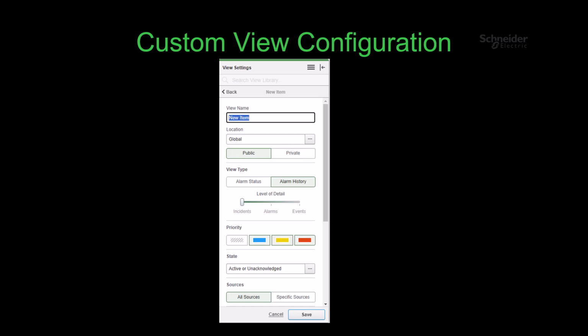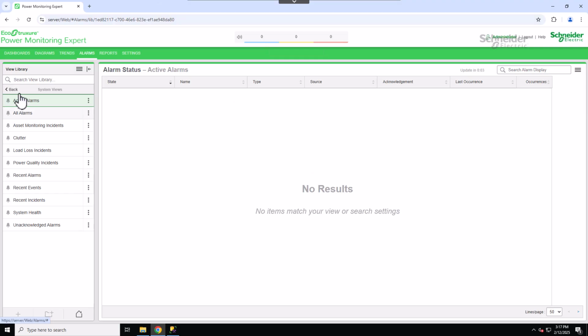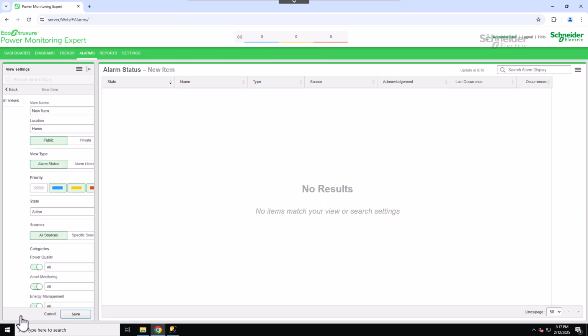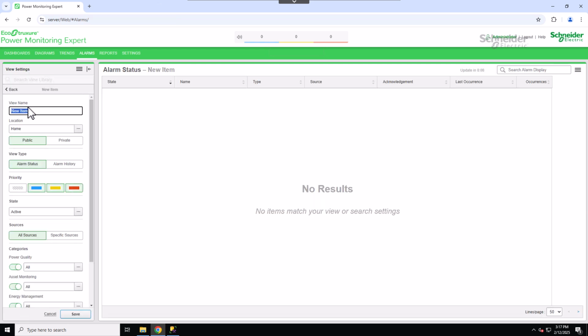Let's start fresh. First, click on the plus button while you're outside the system views. The first thing you'll need to do is assign a name to your new view. I'll go ahead and name mine Custom View Number 1.